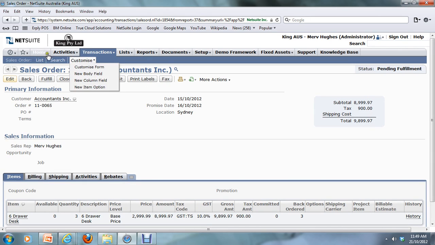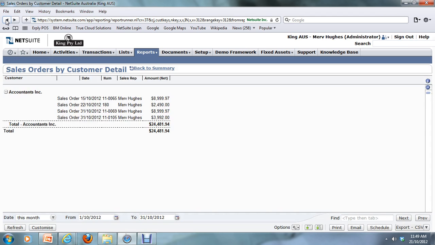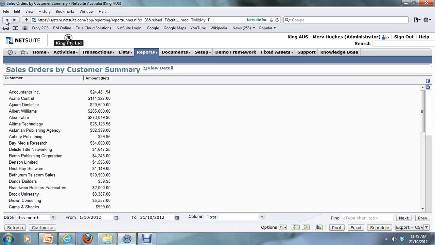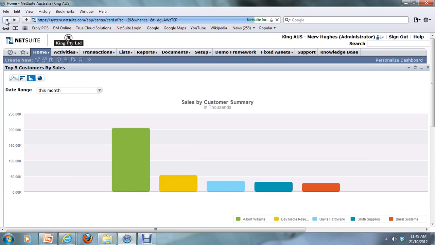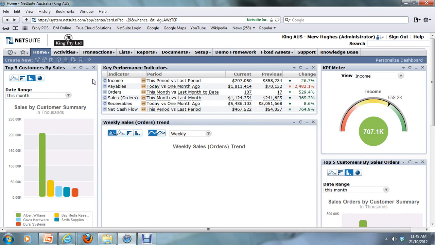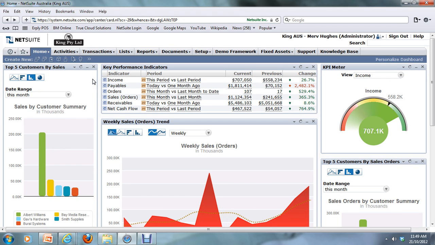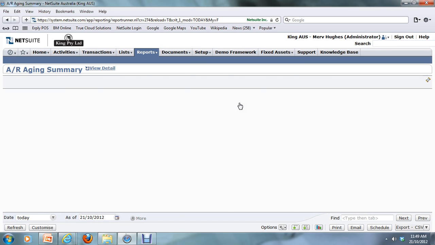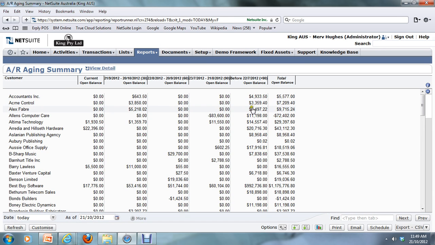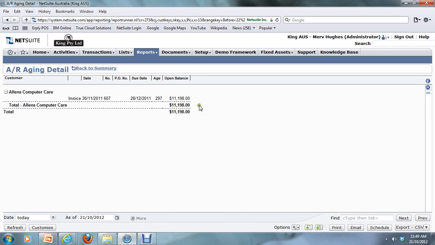Being a true cloud solution, you'll notice here I can use all the browser technology, like going backwards through each of the screens. And then it takes me right back to the home dashboard. Another example of that is, say for example, receivables. I can click on this figure here, see the age summary, and then drill down to the source documents.